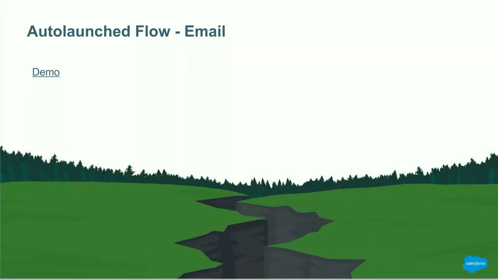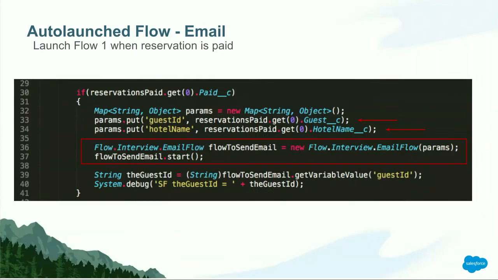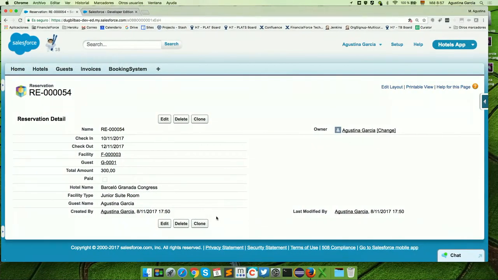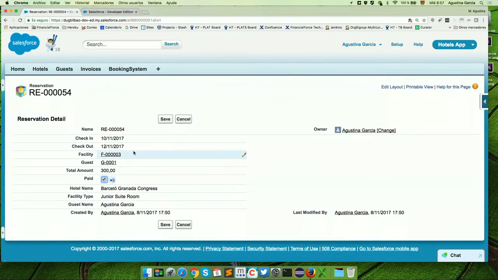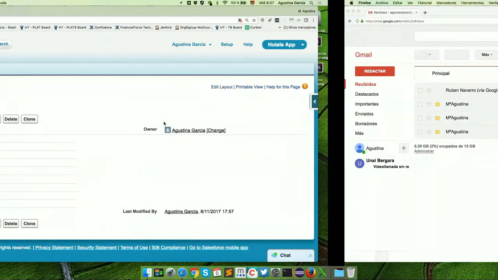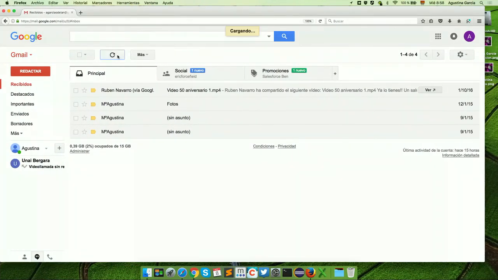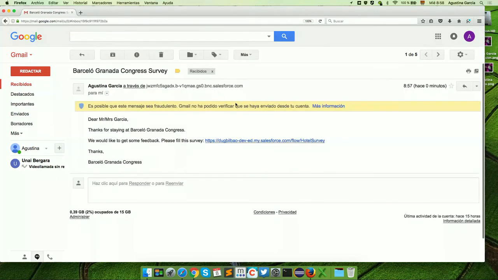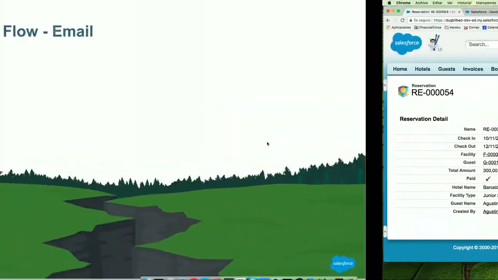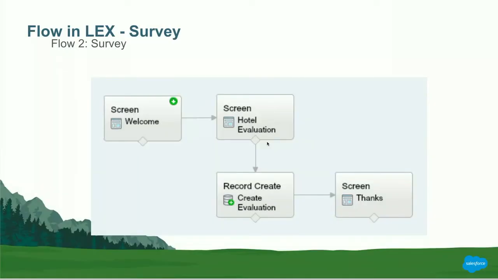Let's see a demo of this. This is the reservation that Agustina has just done. So I'm going to pay the reservation. And let's go to the email. Yes, here it is. I have received the email that redirects me to the survey flow. The survey flow is a simple basic flow in which we have a set of screens to retrieve the user feedback. Nothing special to highlight here.